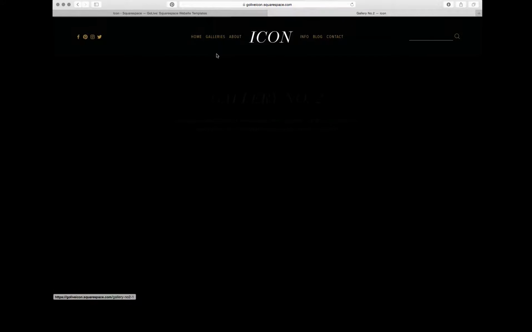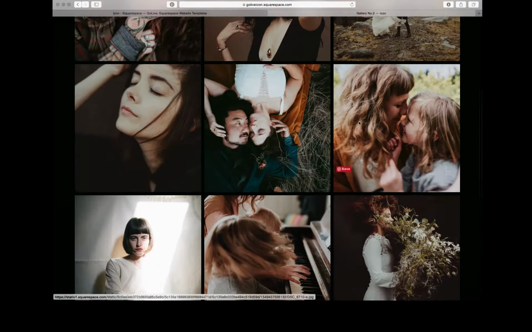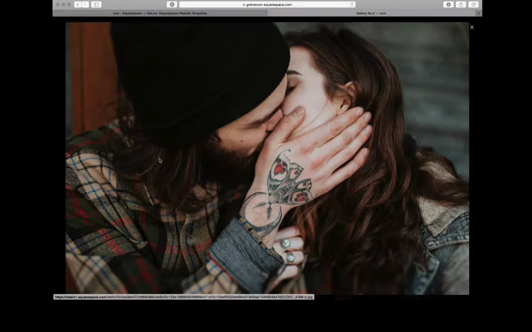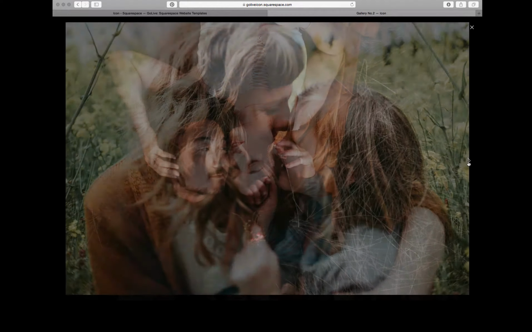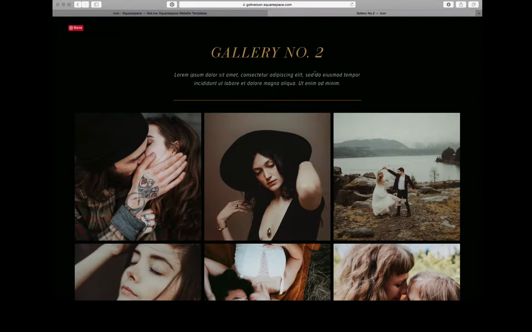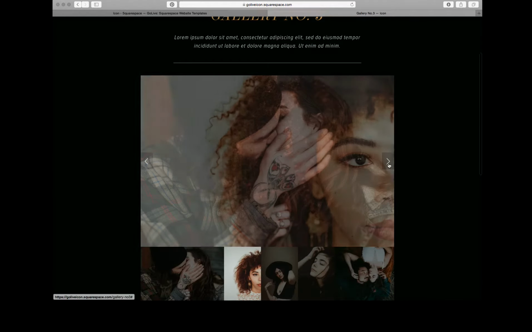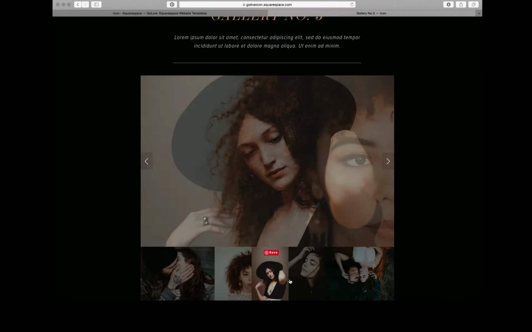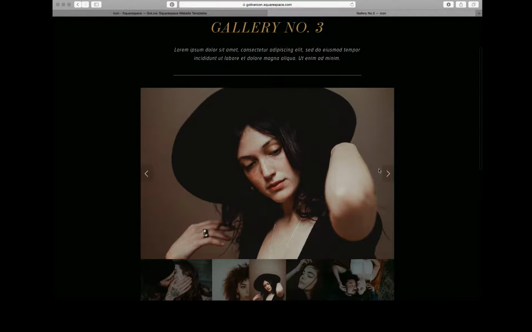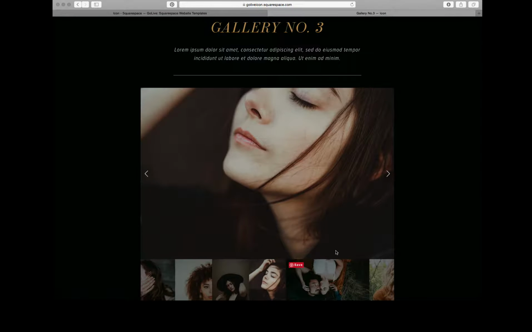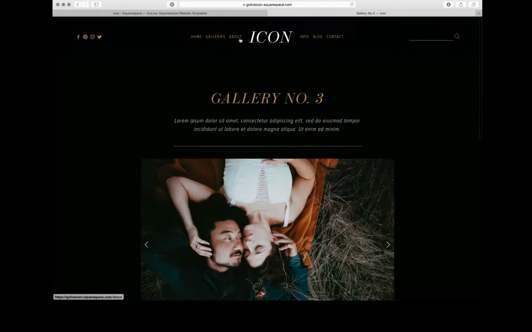Gallery number 2 is a simple grid layout, which I love, reminds me of Instagram a little bit. So you can click on an image and it opens in a light box. So the image is nice and large and it fits within the viewer's window, which is perfect. All right, gallery number 3 is just a very simple slideshow with thumbnail images at the bottom. And there's a lot of customizable features about this slideshow, so you can change it if you'd like to customize the way this looks. So that's a very simple gallery layout.